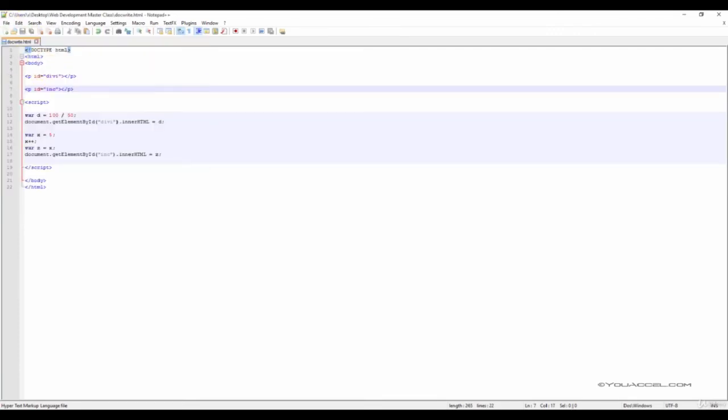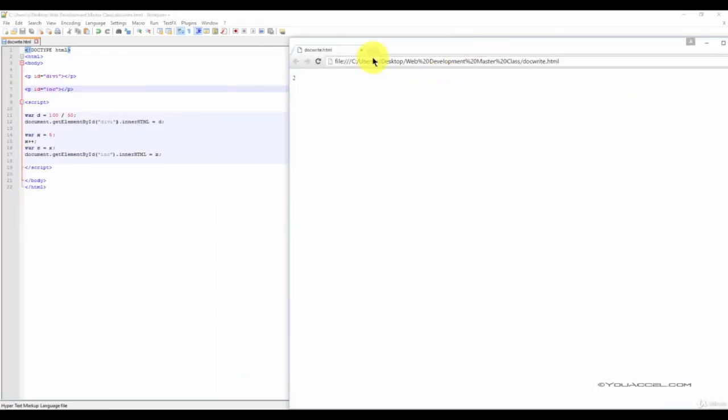Now we'll go ahead and save the file and refresh our web browser, and we can see the value 6 outputted below our last calculation.